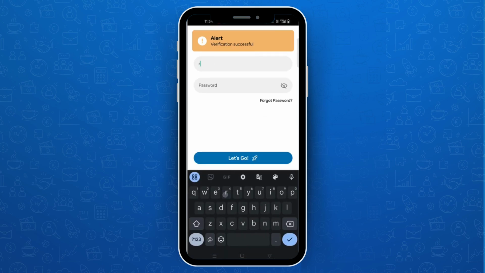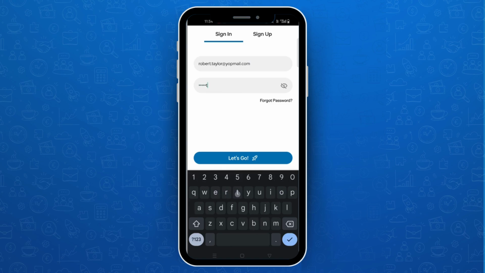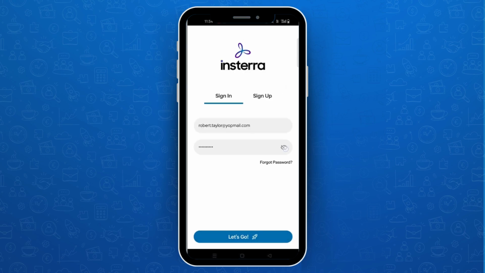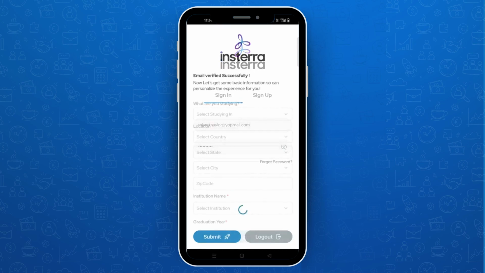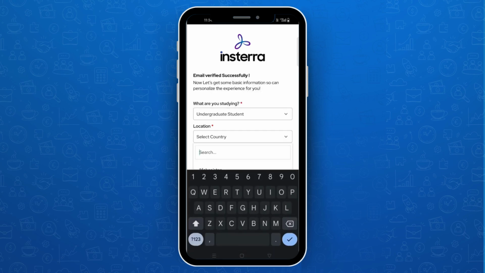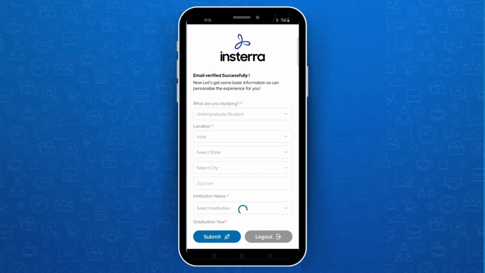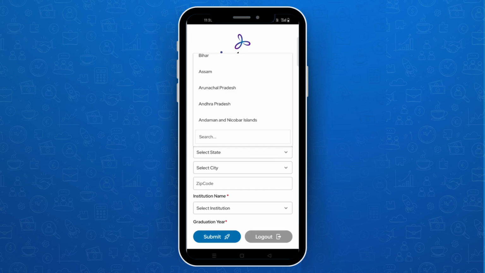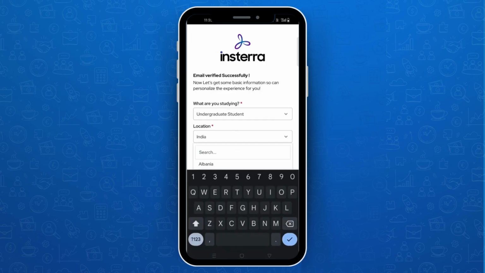After successful registration, enter your registered email ID and password to sign in. Now before you can enjoy the amazing benefits of Insterra, you'll be asked for a few simple details such as your branch of education or location, your institution name, your graduation year and your top skills.